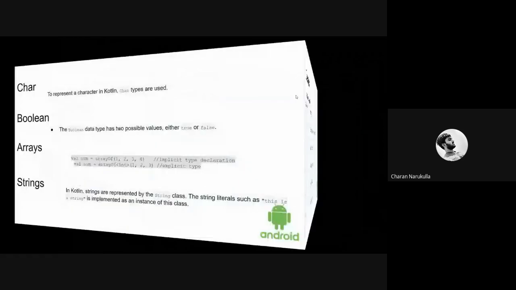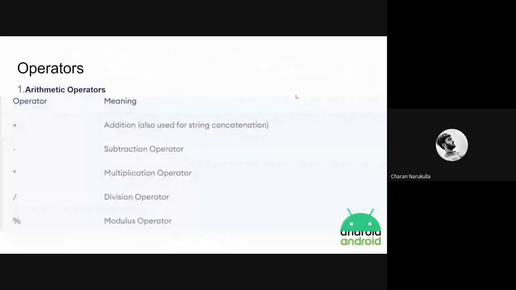Coming to operators, we have different operators even here. They are arithmetic operators, as usual as in the traditional languages: plus, minus, star, which is multiplication, and then slash, which is division, which will give us the quotient of the operands. And then we have the percentage symbol, which is the modulus operator, which will give us the remainder.